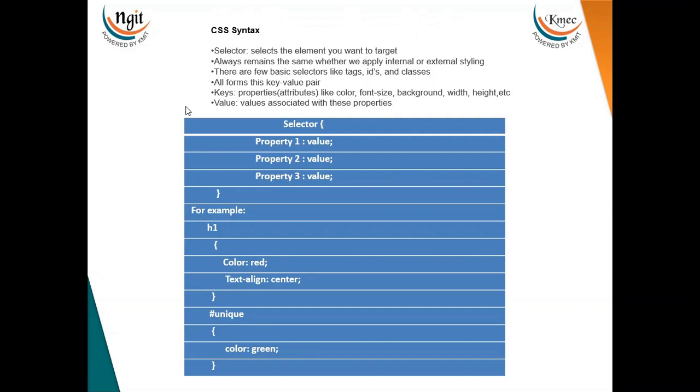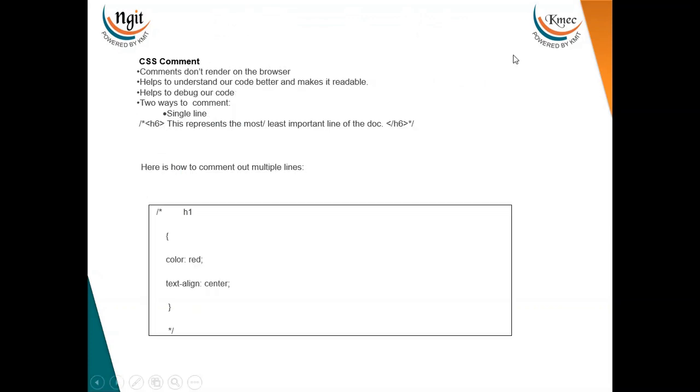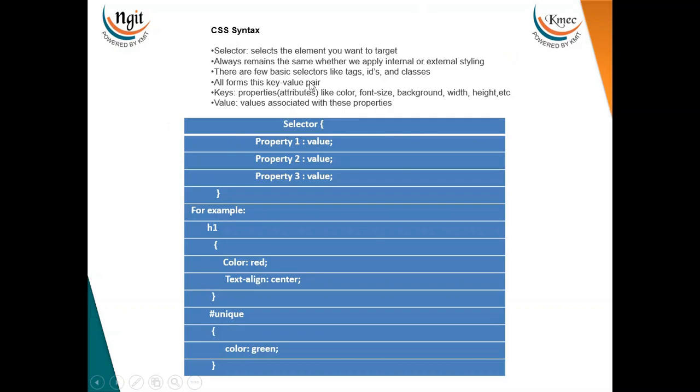Coming to the syntax of CSS, CSS consists of selectors. Selectors are the elements that we are going to target. Selector, opening bracket, then property 1 and its value, property 2, like if you want to add background color, text alignment center. The selector is the element you want to design, the one you are targeting. It always remains the same whether we apply internal or external styling. We will be learning in detail about internal and external styling.